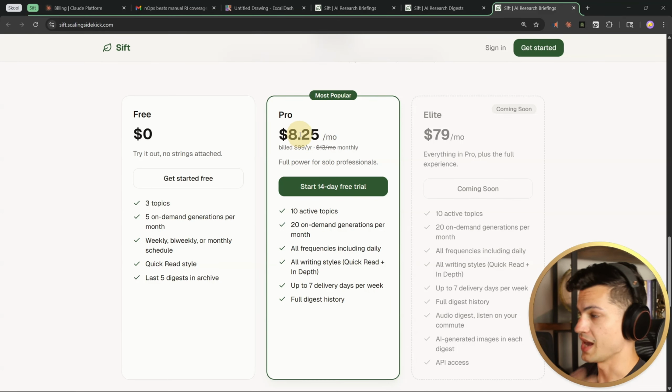Now the paid plan is $8.25 a month if you pay for it yearly. You want to always give users the option to pay yearly, even if only a small percent do. So the pro plan is what I just showed you. I have all those topics and goals preloaded.